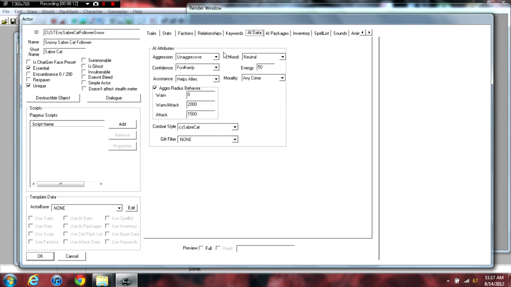AI data, we are going to want him to be unaggressive. I'm going to make him brave. You can change this how you want, but what you need to do is make sure you change helps friends and allies, and you need to uncheck that. Leave the combat style and stuff the same. Mood, that's kind of up to you. I'm going to make him happy just because he should be happy because he's a good person.